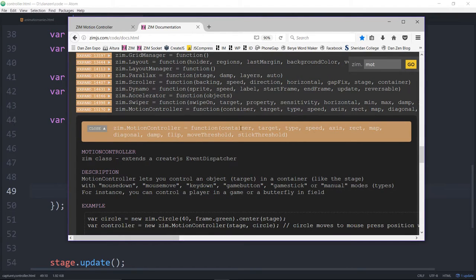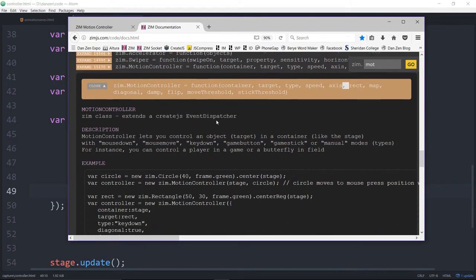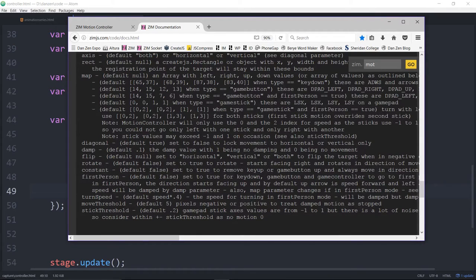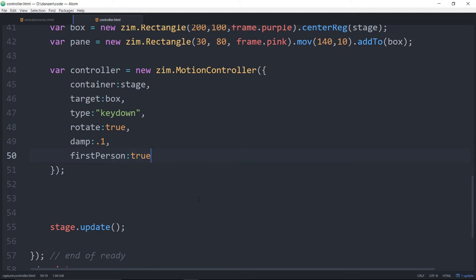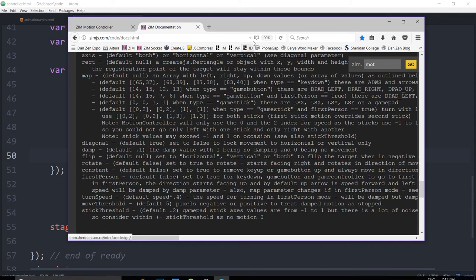Hey, what's going on here? You see a first person in there? The documentation got... I'll have to adjust that. So first person should be in amongst up here. But there it is, first person. So we want the first person to be true. Set true for key down, game button, and game controller. They can all go to first person. There's also a turn speed. That's in first person mode, how quickly you're turning based on the speed. But we'll just leave it at the default. So first person true. Would have guessed that. Comma, first person, colon, true. And I'll have to remember to update the documentation properly there.